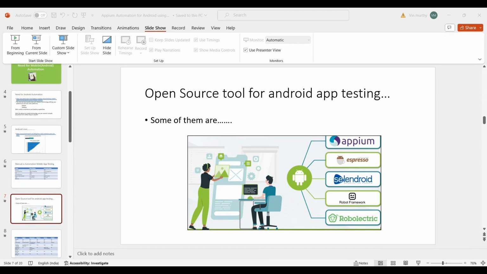So how it works: it has a Selenium WebDriver. Under that it uses the JSON wire protocol to interact with Android, iOS and mobile.